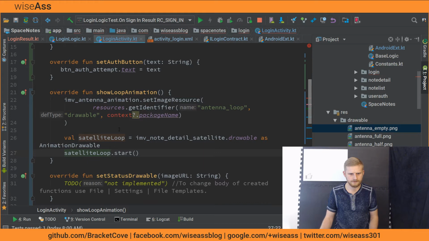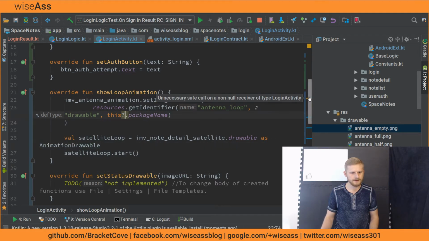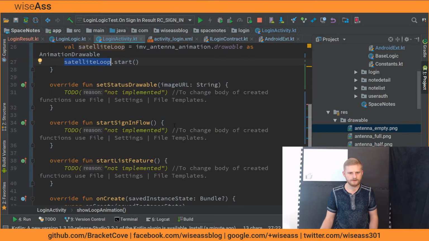Login activity. So I think we can say this, yep. I don't think I need to safe check that one there. Okay. And again, this doesn't look right, not entirely sure why that would show up. IMV. Yep, okay, we get the drawable, and then we start the loop animation. So I think that's correct there.